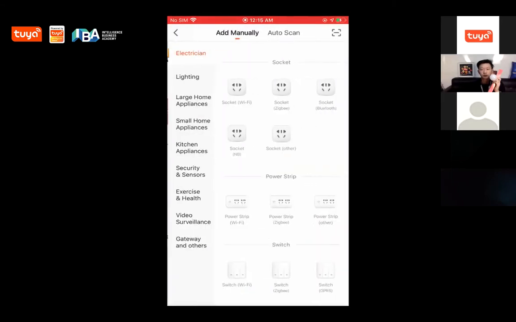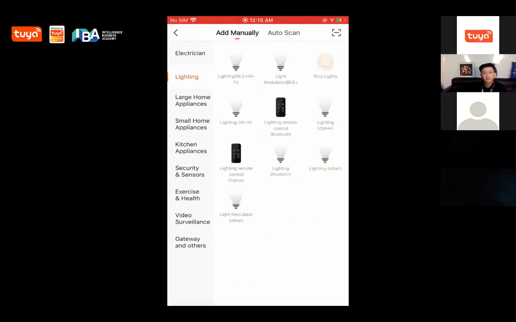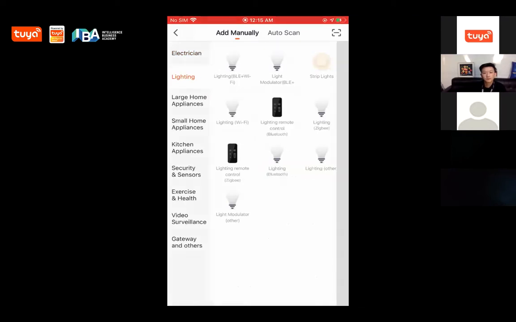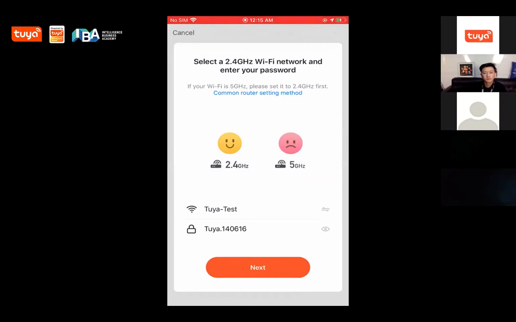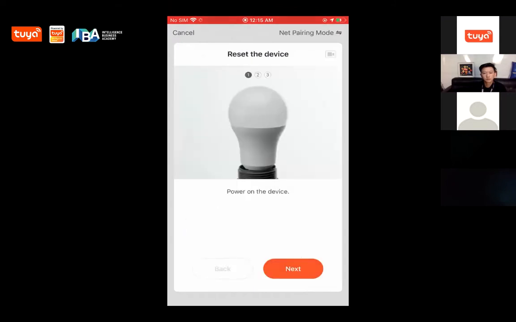Okay, so now let's try another method to do connection that we call AP mode. So we do the same thing. We go to the lighting category and we choose the bulb, and then we check the Wi-Fi name and the Wi-Fi password. It can also be hidden if you don't want anyone else to have a look on your password. Then we go next. So here we need to choose the pairing mode. We need to change from ED mode to AP mode.